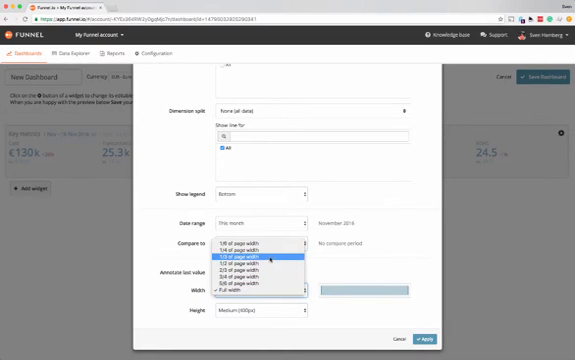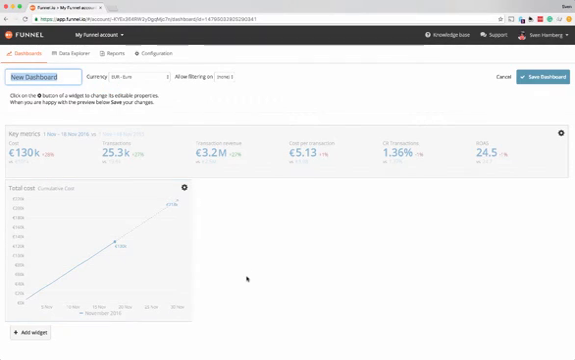And the width, I'll set it to a third of the page width, because I'm going to add two more widgets next to it. There we go. So you can see the values are annotated, and it shows me my total cost month to date.